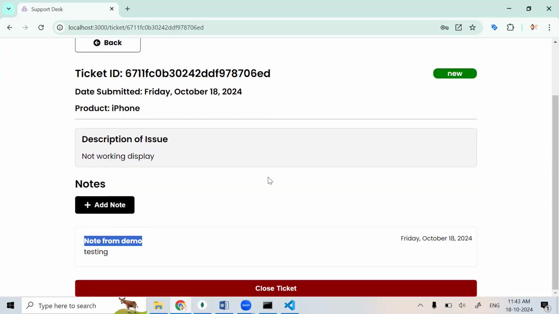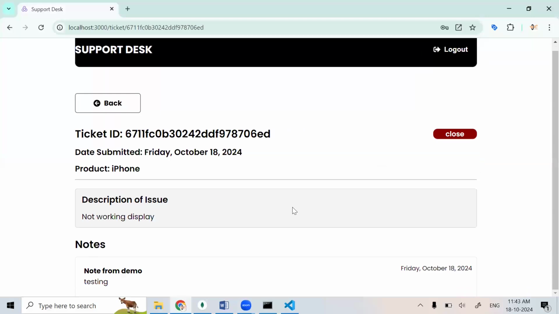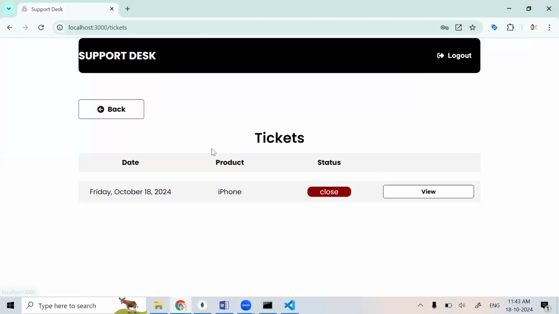And in this, if the problem was solved, we can close our ticket. You can see the ticket was closed. Status is also closed. Like this, it will work.